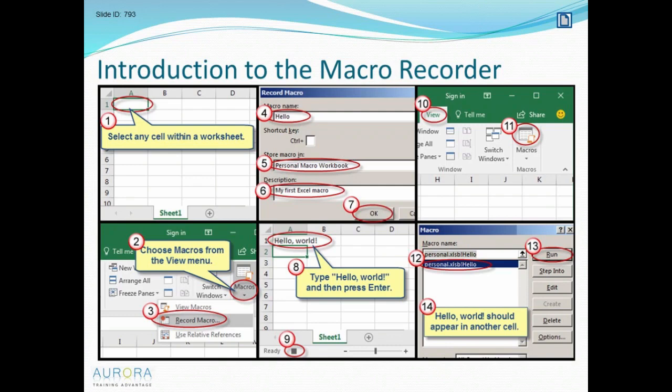Step 1, we're going to click on any cell within our worksheet. Step 2, we'll choose the Macros command from the View menu. We want the bottom portion of the Macros command. There's a top portion and a bottom portion. We want the bottom portion here with the arrow so that we can see the menu that pops down. Step 3 is the choice for Record Macro. That brings up a Record Macro dialog box. Step 4, we'll give our macro a name.